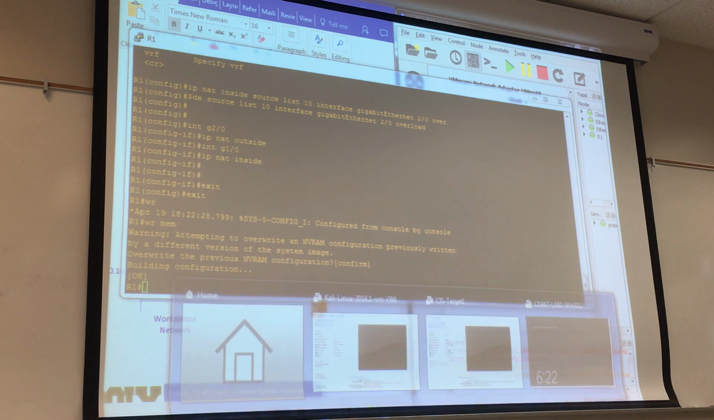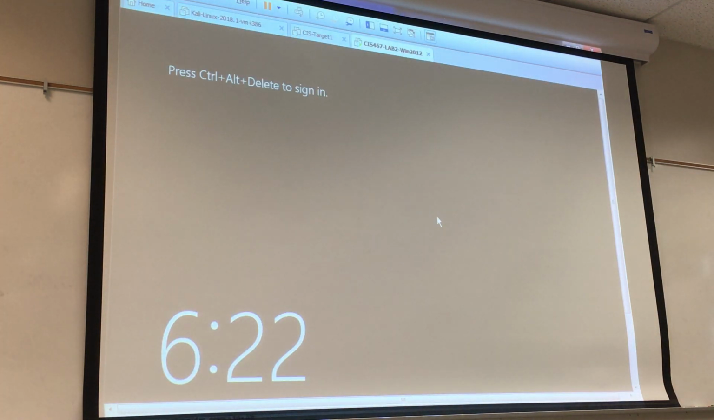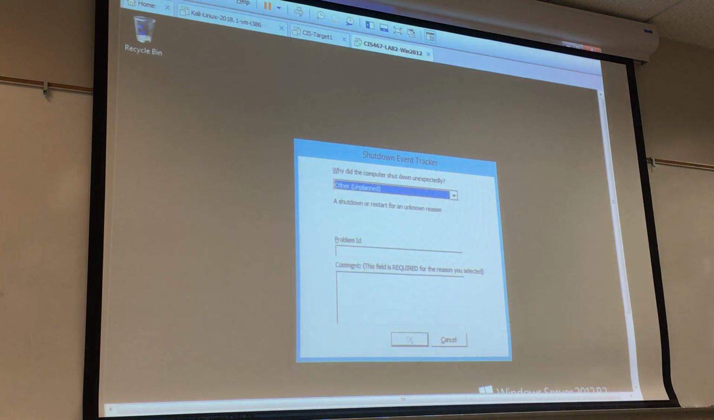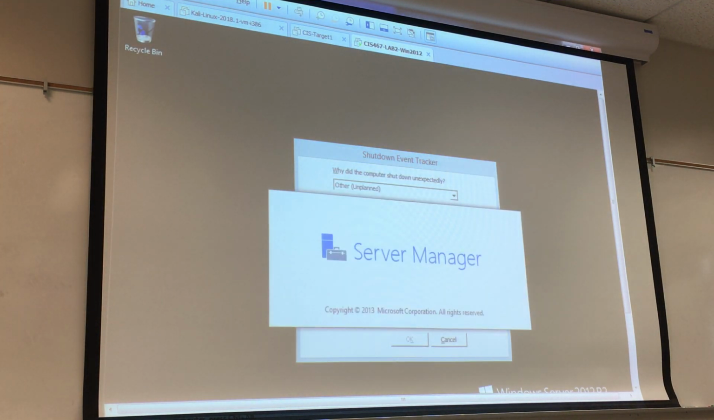So, let's see if the server came up now. Sure did. Control Alt Insert. Boy, what did I make my password? Yay, I remember my password. All right. Doesn't really matter.